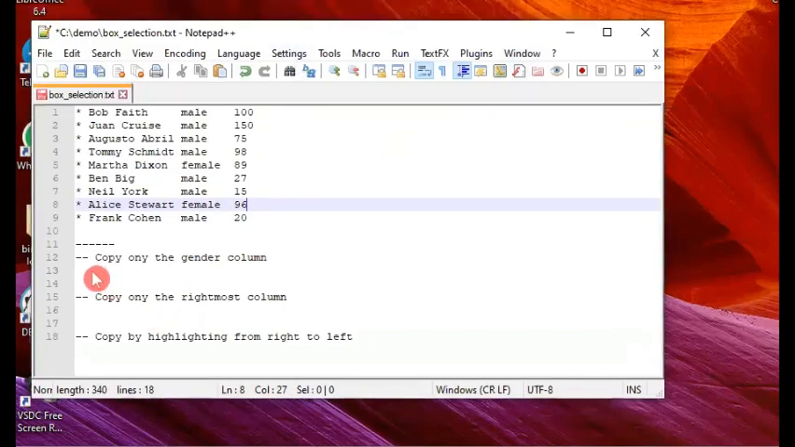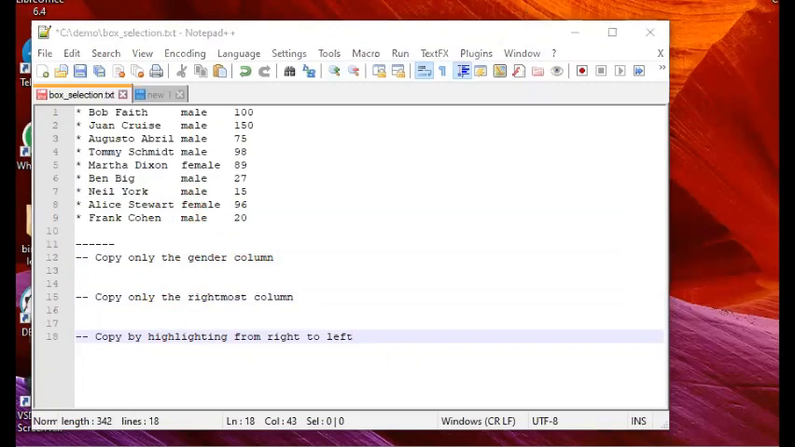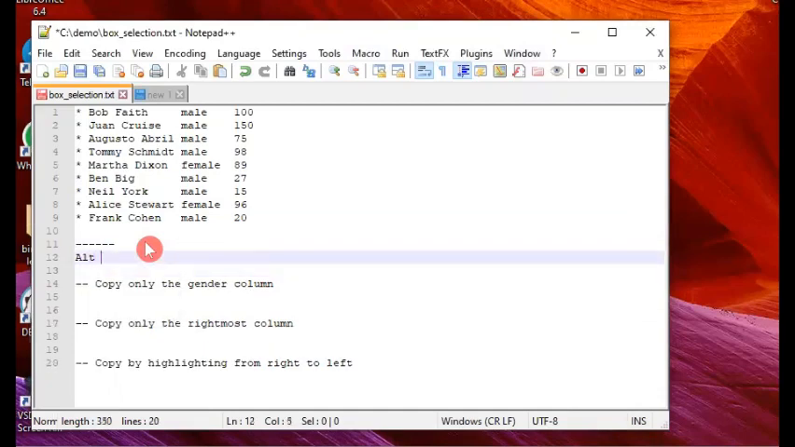So let's look at the first scenario: copy only the gender column. I'll open a second tab, a new file, so that you can better see it. Copy only the gender column. To be able to do that, there's just one little trick you will have to do, which is to press the Alt key. And while it's pressed, you also will slide your mouse, hover your mouse, or move your mouse.